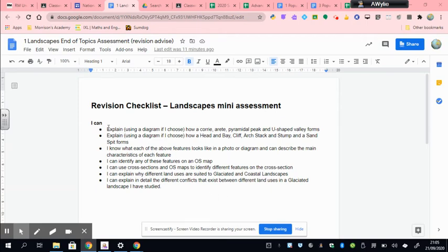Okay, so the first thing I would do is break down your revision notes or your revision cards, checklists, using these bullet points. Each of these is a key theme that you're going to need to revise. So if we have a look at the first two, these are both explain, and they're involving you explaining how the different features of the landscape are formed. So we've got the glacial ones, the Corrie, the Arete, the Pyramidal Peak, the U-shaped valley, and we've got the coastal ones, Headland Bay, Cliff, Arch, Stack, and Stump, and the Sand Spit. So 4 for each. These are always 4-mark questions.